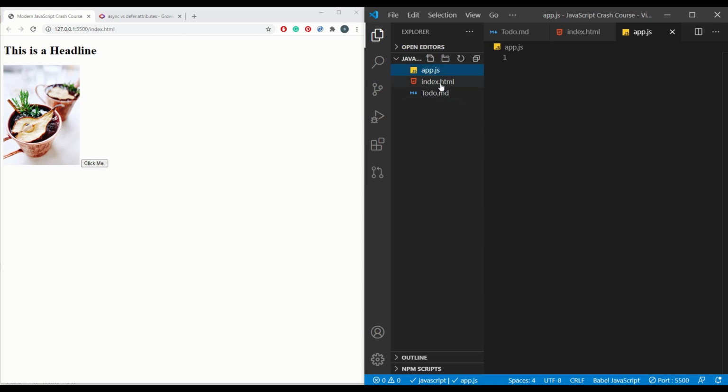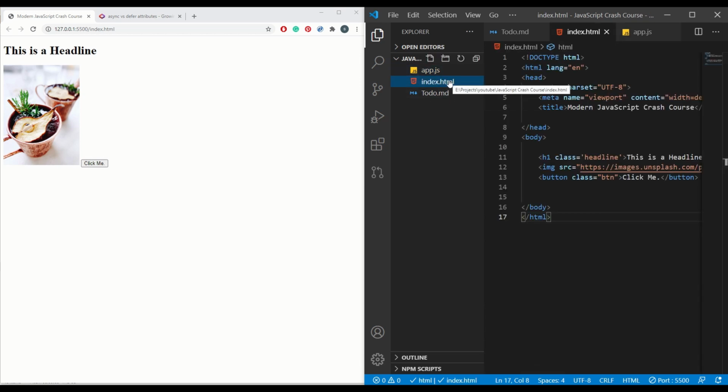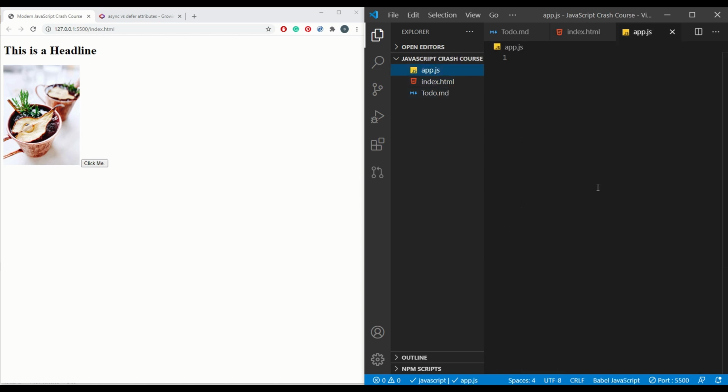So I have an index.html. I do not have a CSS style file in today's video because we are not going to do anything with CSS. But I do have a file that's called app.js. Now you can call this file anything. You can call this file script.js, javascript.js, or anything. But this .js is the extension to notate that this file is a JavaScript file.